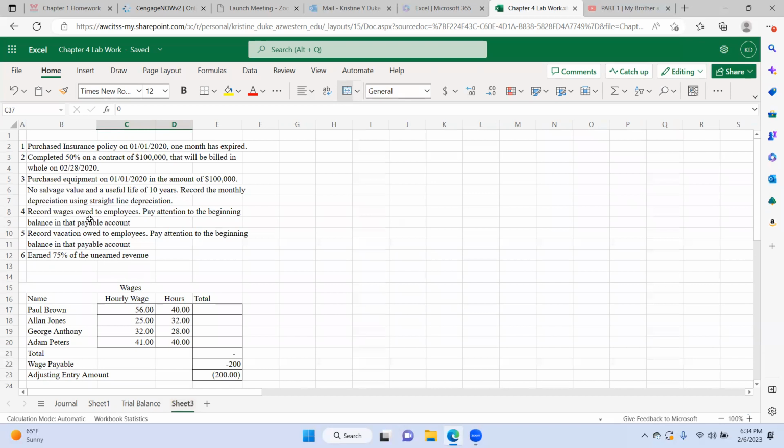There's not that many. I just have a good time doing these. Okay, same next one, 3. We purchased equipment on January 1st, 2020 in the amount of $100,000. There's no salvage value, and it has a useful life of 10 years. So we need to record the monthly depreciation. Now, when I describe depreciation to you, they always give you the annual in the book, but I always take it 1 step further and look at the monthly, because normally we depreciate monthly. We don't depreciate once a year. We do it every single month.